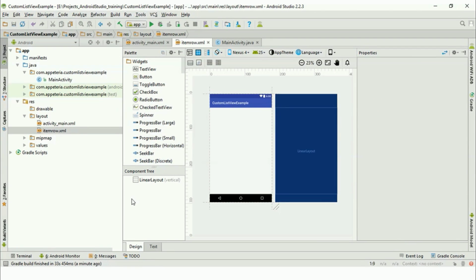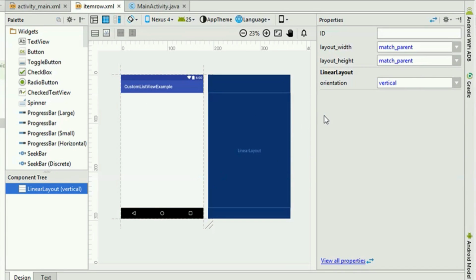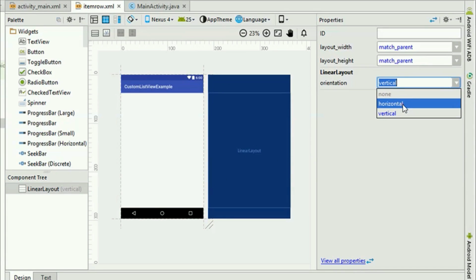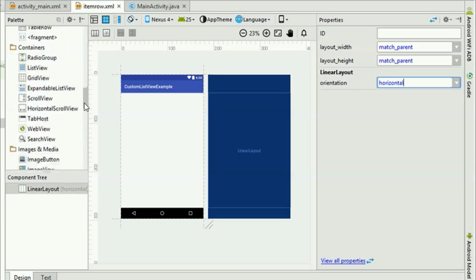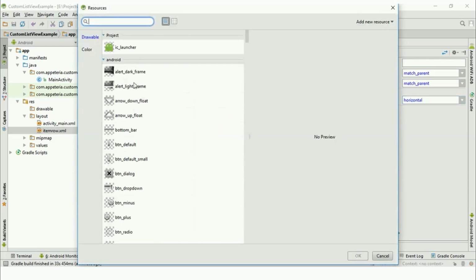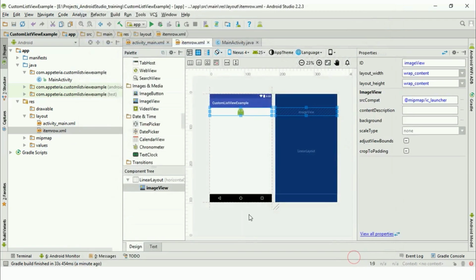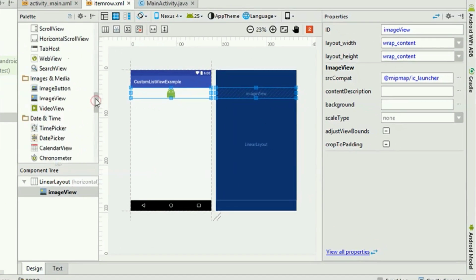Now in this we want to show an image and a text beside it, so we need to change the orientation of this linear layout in your item row to horizontal, because we want to align the image and the text view side by side. So we'll make it horizontal so that it will arrange its children in the horizontal direction. Then drag and drop an image view from here. It will ask you to select some default image. So I'll select my app's icon there, and then drag and drop one text view.